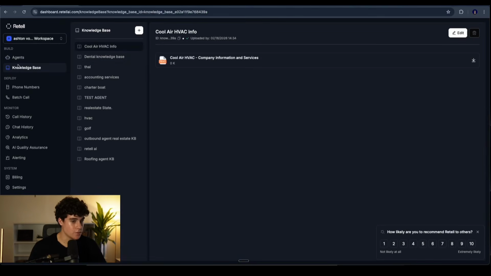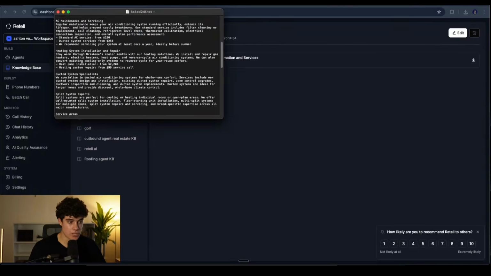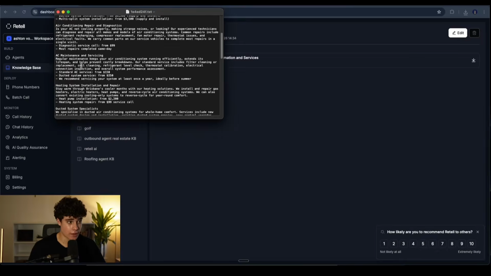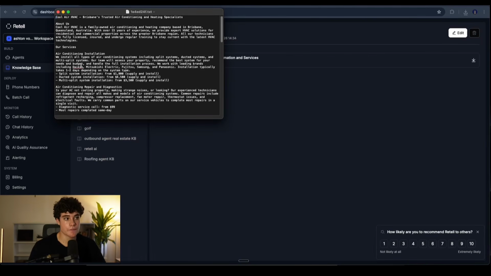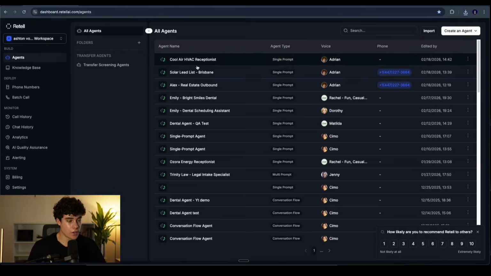So if we come to our knowledge base, come to the cool HVAC knowledge base. Okay, we can design it. And as you can see, this is a text file that it's put in. This is all generated by AI, obviously, and this is all happening automatically. So we can see each time someone asks a question, it's going to refer to this knowledge base right here. So that's essentially all of our configurations when creating the agent.